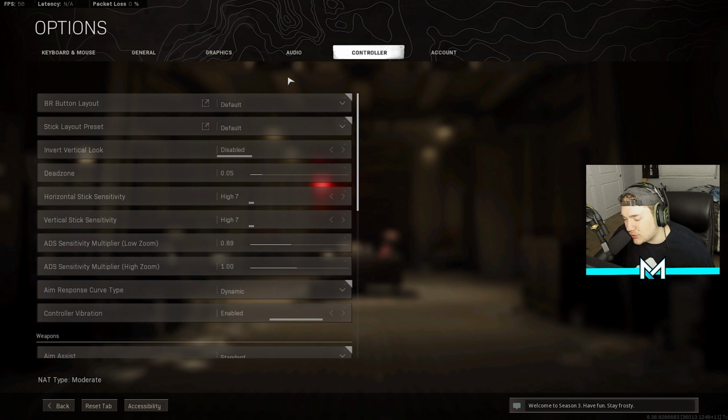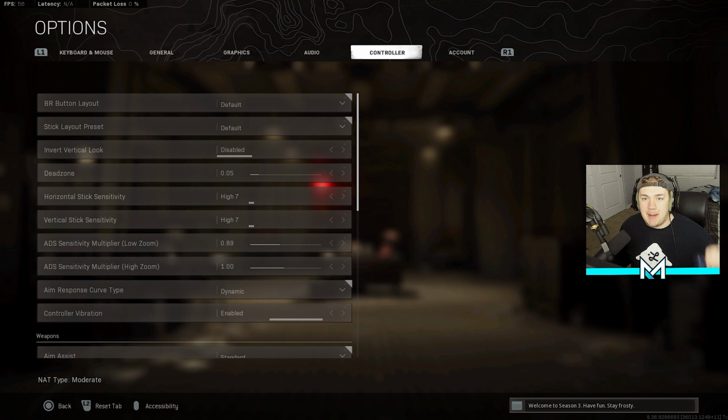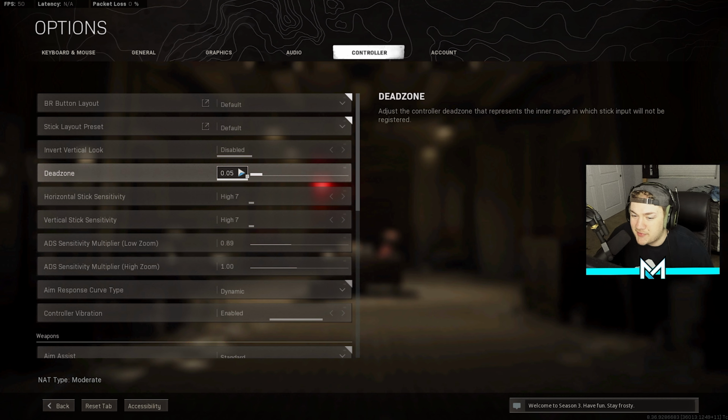Now into my controller settings. This is what all you guys want to know. So here we are, man. Button layout, I play default. I got paddles, as you guys know, on my controller, so I just use those for X and circle. For my dead zone, I play on 0.05. I think this is a good little medium. Sometimes I do see myself wanting to go down to like 0.02 or 0.03, but I just keep it on 0.05 just because I'm used to it. Not really any sense in changing it up.